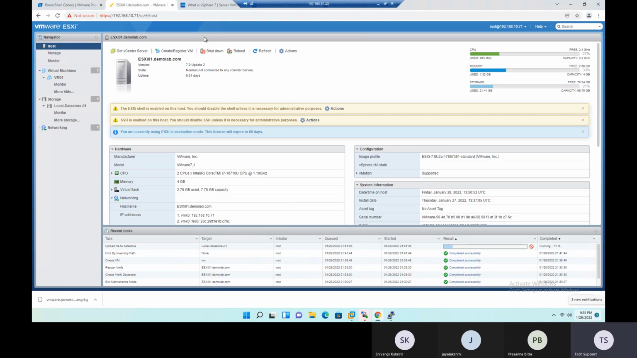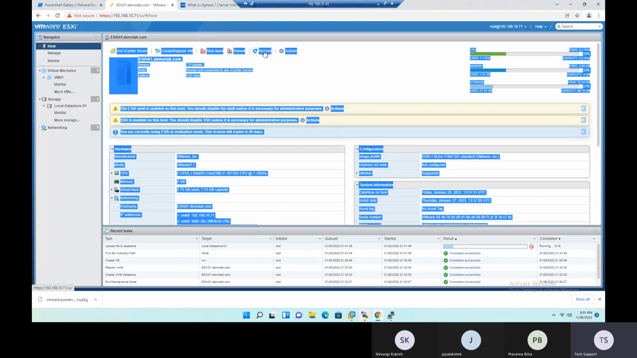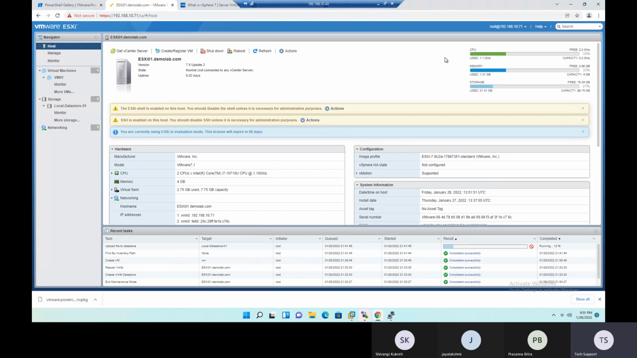the shutdown option we test. Shutdown option is to shut down the ESXi box, and reboot option is to reboot the ESXi box from the vSphere host client. Refresh: suppose if you do some modification and it's not updated here, you can use the refresh widget. When you refresh, the widget will be updated. The other option is actions. Whatever options are available here, the same options you will find under actions: create a virtual machine or register virtual machine, shutdown, reboot, and additional options.